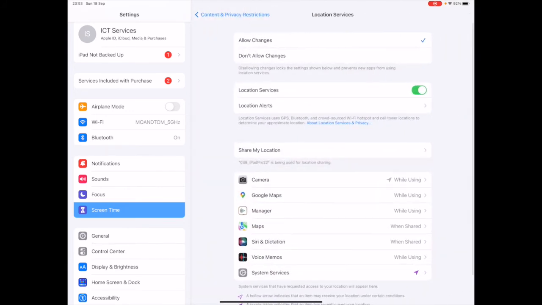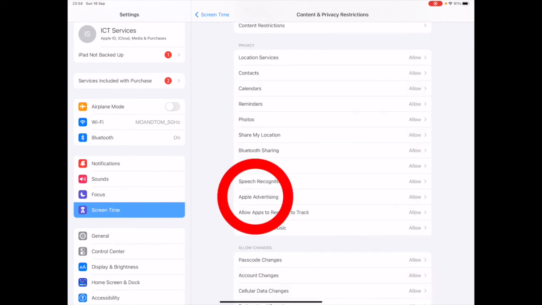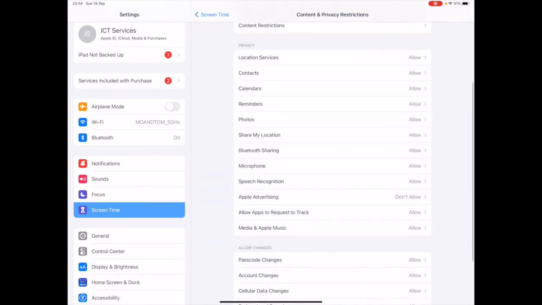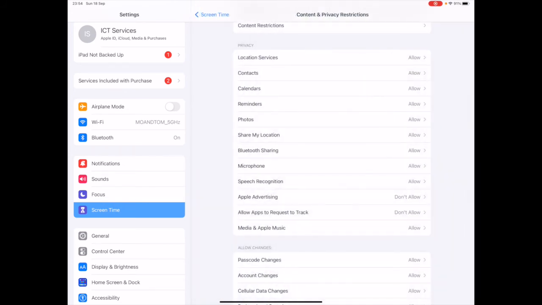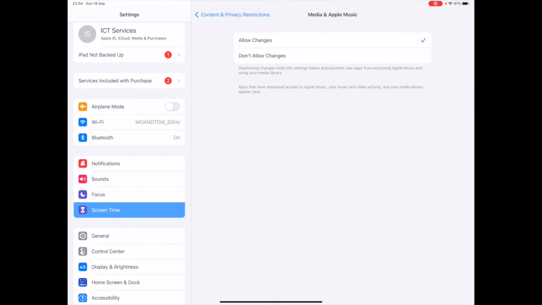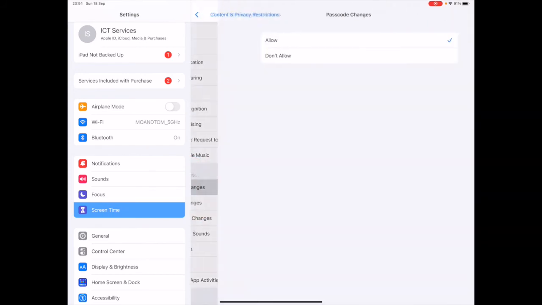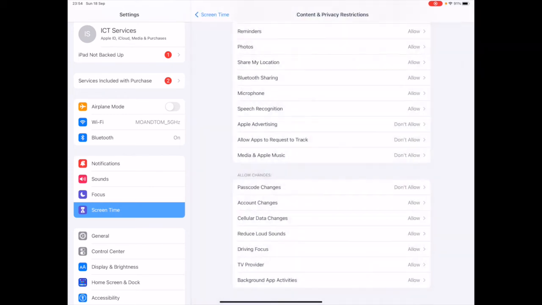Location services, it's just good to know which items will be using the location services. Apple advertising, don't allow. Allow apps to request to track. Media and Apple Music, don't allow. Passcode changes, this is a good one, don't allow, because then they're not going to change it and then forget it.